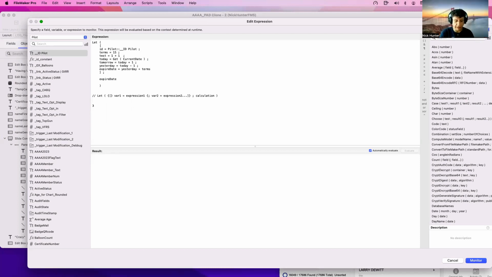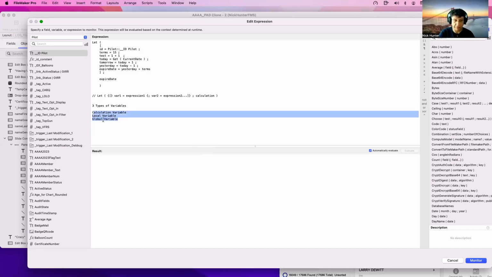We have 3 types of variable. We have the calculation variable, let's call it like this, we have a local variable, and we have the global variable. Okay, so we have 3 types.